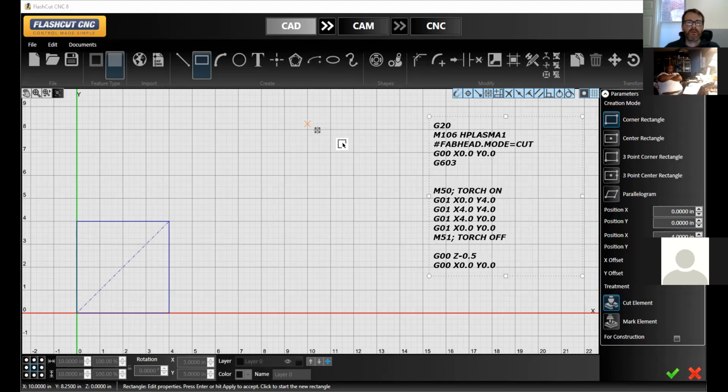Okay. All right, so ultimately what we want to end up with is this. We want 4 squares. We want it to start at 0, 0. We want it spaced a half an inch apart.